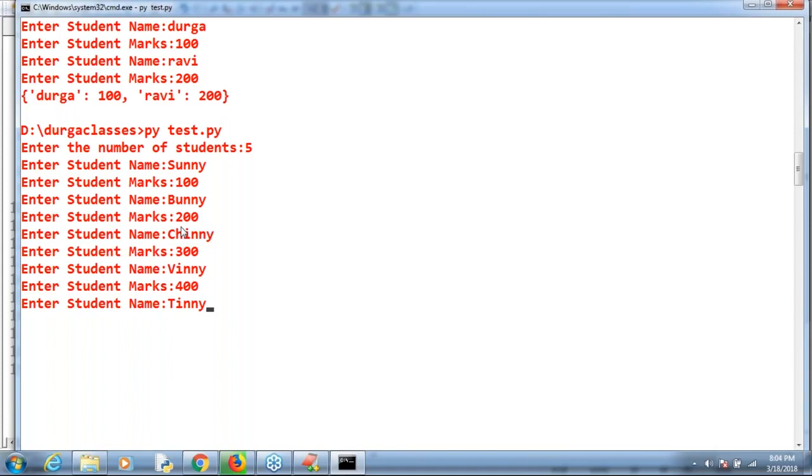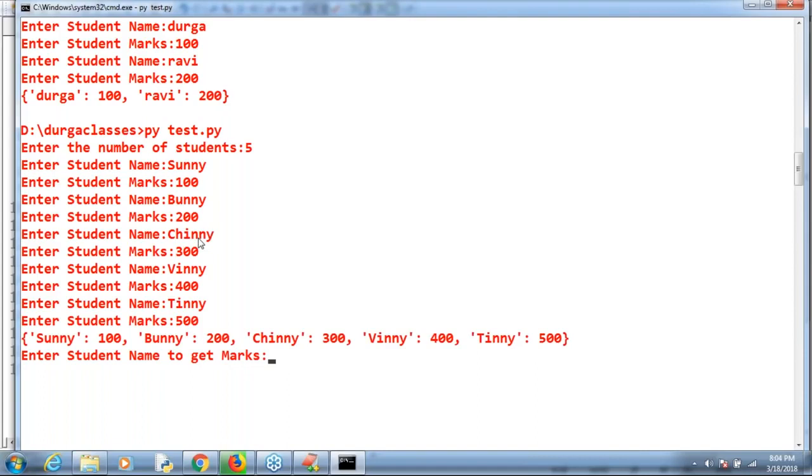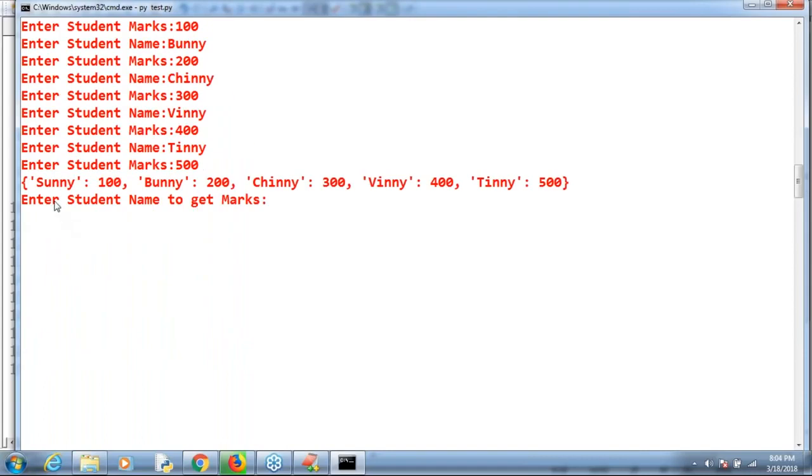Tinny, I'm taking, sir. Tinny having some 500 marks. Okay, well, that's all, sir. So now I printed it. Actually, it is not required. Anyway, I printed it just to show, sir, this is my dictionary.